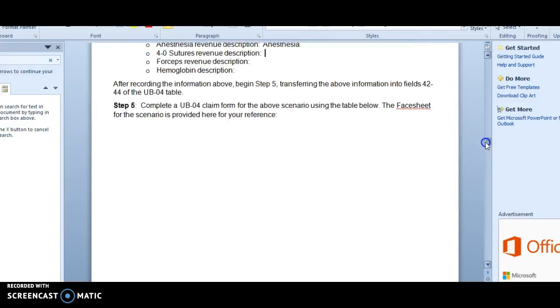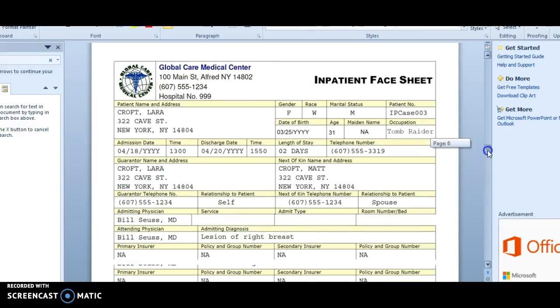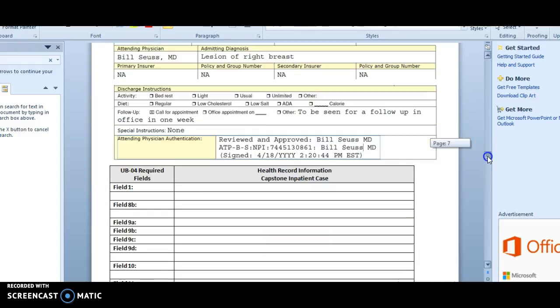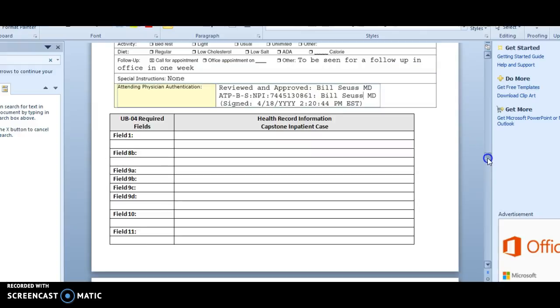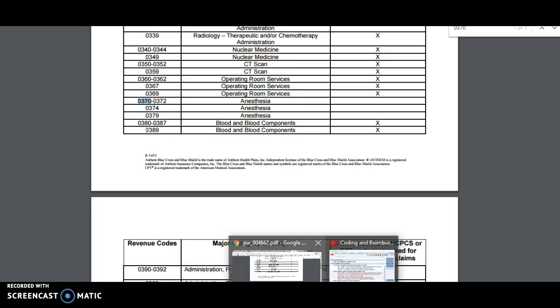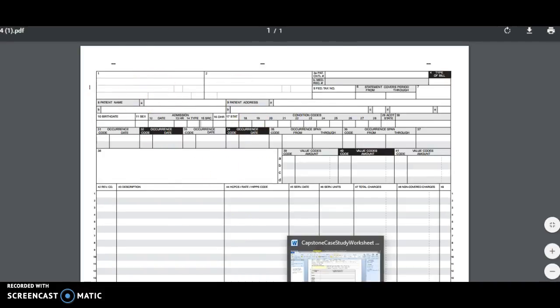And then step 5, complete a UB04 claim form for the above scenario using the table below. The face sheet for the scenario is provided here for your reference. This is just like what we did for our previous assignment, where we're looking at the record and we're putting everything that would be in that UB04 claim into these fields. So again, for your reference, you have those blank UB04 forms right here to show you exactly what's needed in each of those categories.